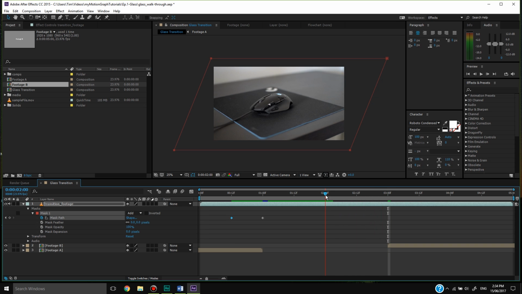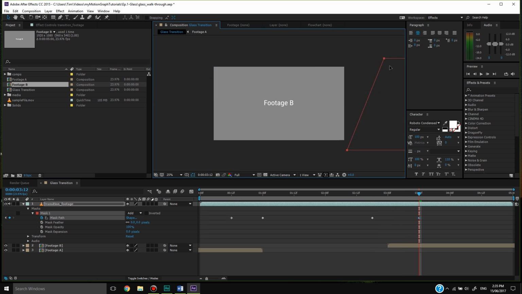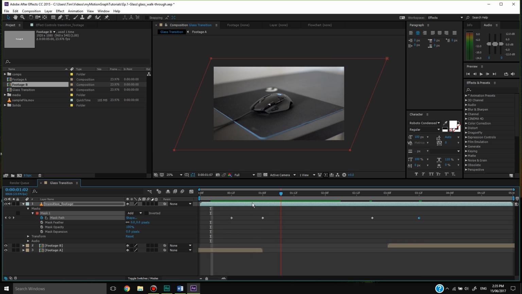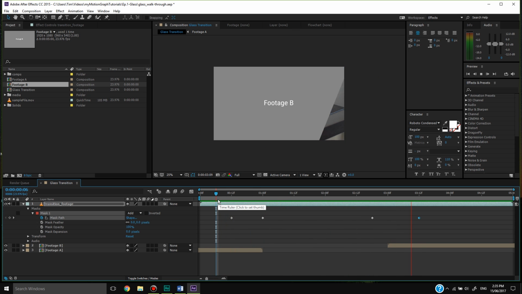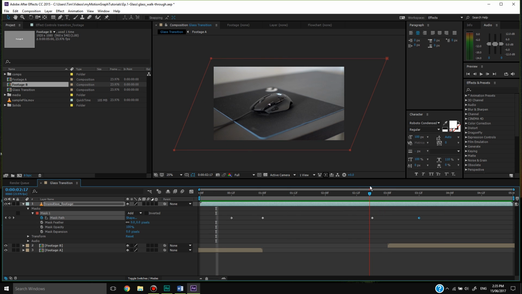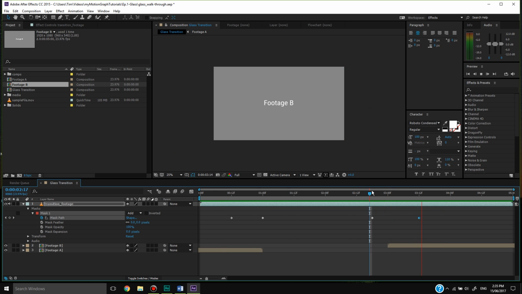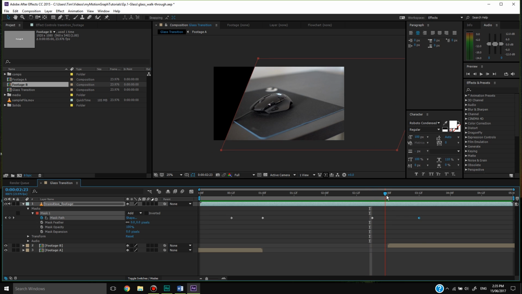Then we're going to go to around 2 3/4 and add a keyframe there, and we're going to end it around 3.5 seconds, and drag it out. So it's a little bit longer than the first one. So it should look like this. Cool. Now there is a little bit of black happening there. Don't worry about that. We're just going to leave it like that. We're going to fix that in a bit.